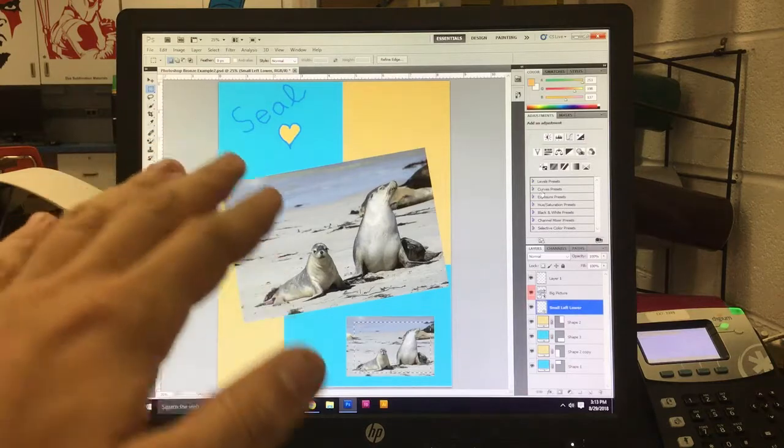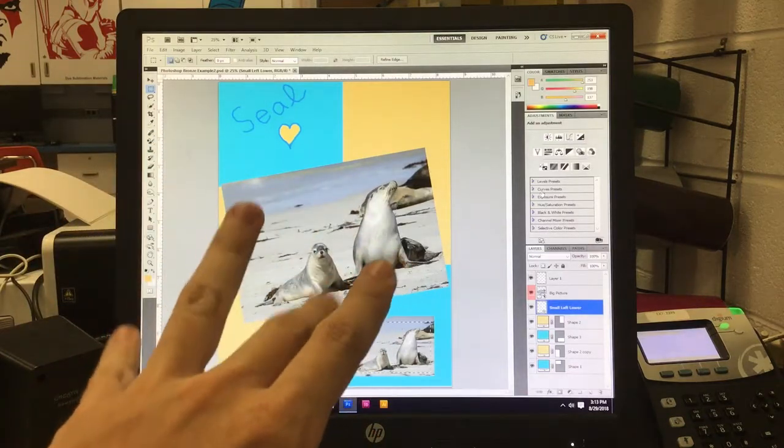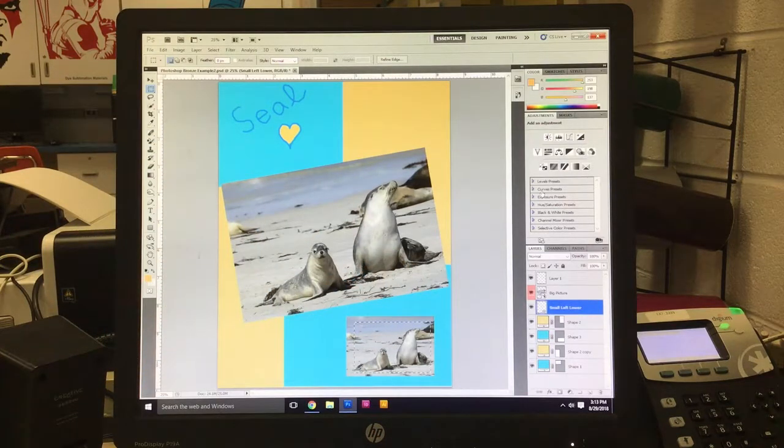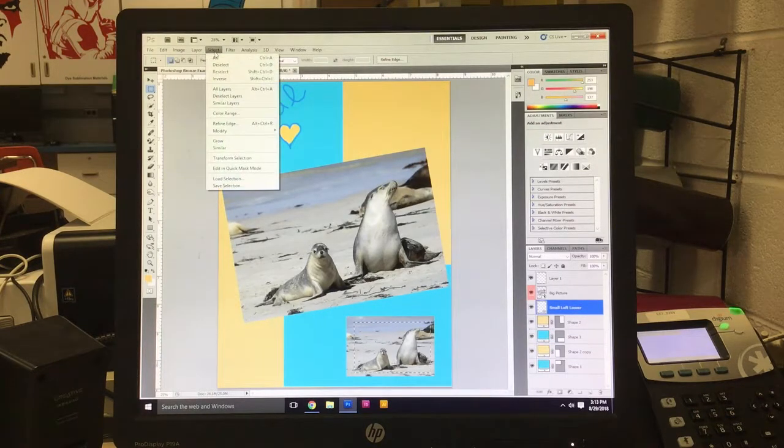If you forget how to do that, remember it's just Control, Alt, and then Z as in zebra. So what we have to do is we actually have to inverse this selection, okay? So inversing the selection is simple. All you need to do is go up to Select, and then there is your option of inverse, but there is also your option of deselect, okay?